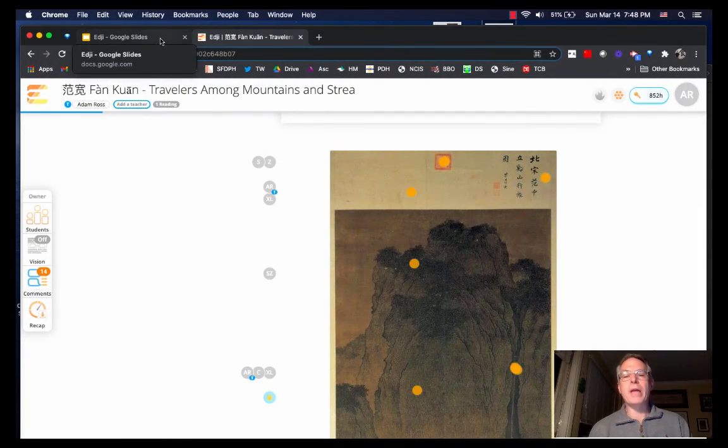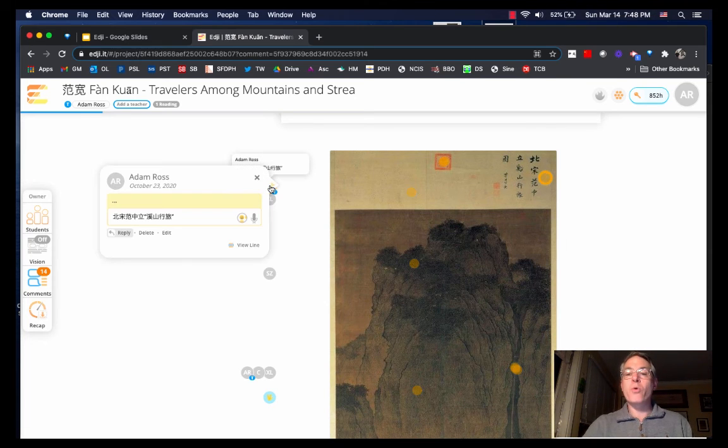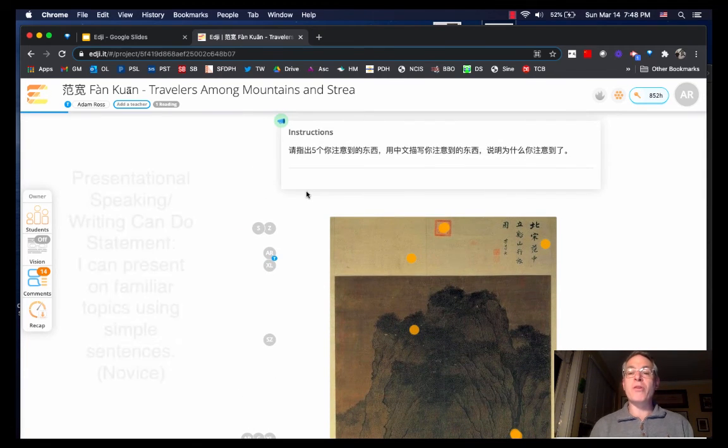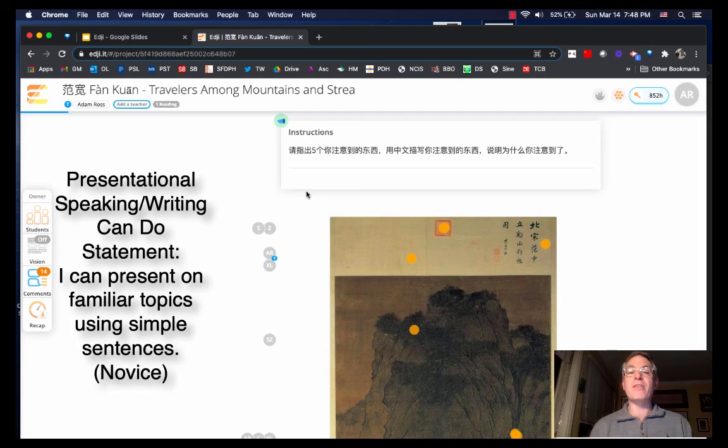So in this example, Edji is a medium for me to share an authentic article, in this case a very famous painting by Fan Kuan, that's from the National Palace Museum in Taipei. What I've been able to do is to do a little glossing for them, to be able to read the text in the corner. But I've given the students the assignment to pick 5 things that they see and to explain what the things are and why they notice them.